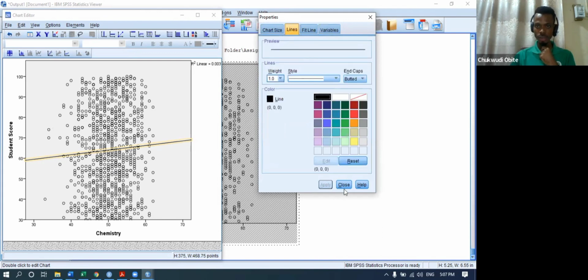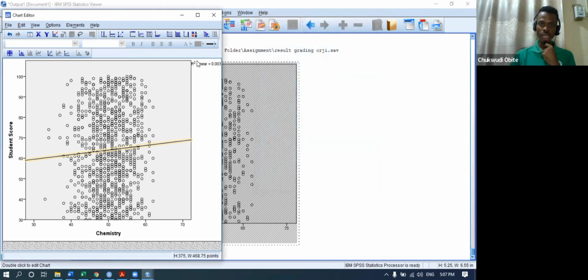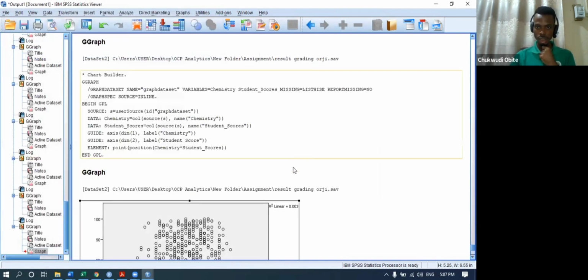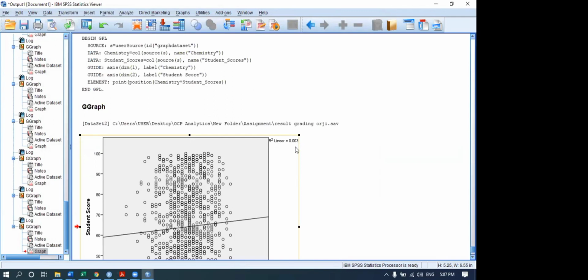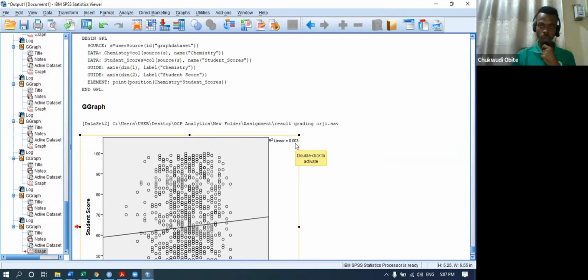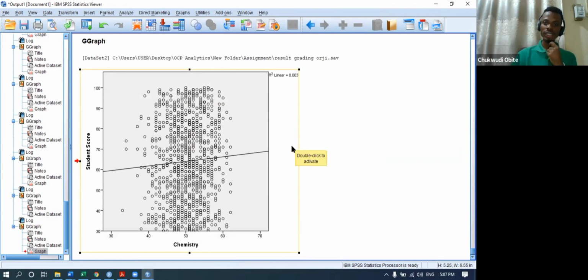So you add the line of best fit, you close. But it will not give you the R square. Are you seeing something here? Are you seeing this? Yes, sir. R square. What's the R square? 0.00. 0.0. It's trying to tell you that the relationship between these two is very low.